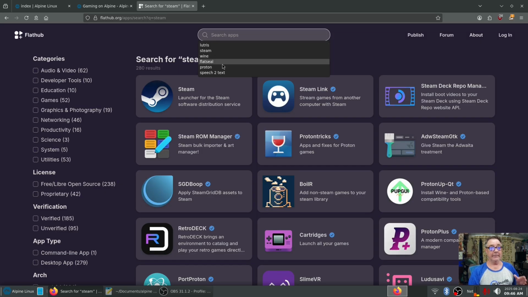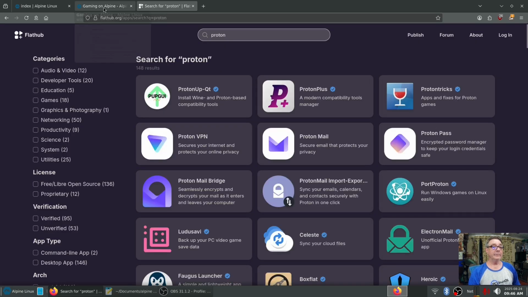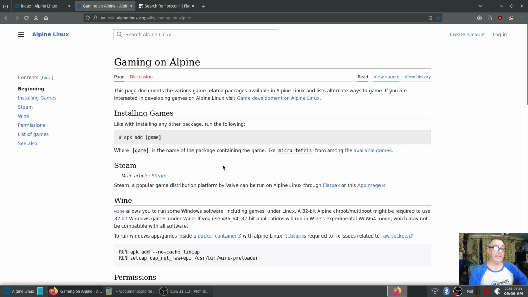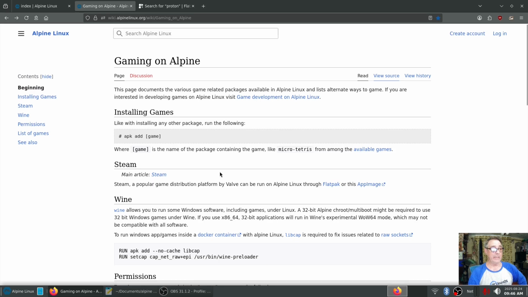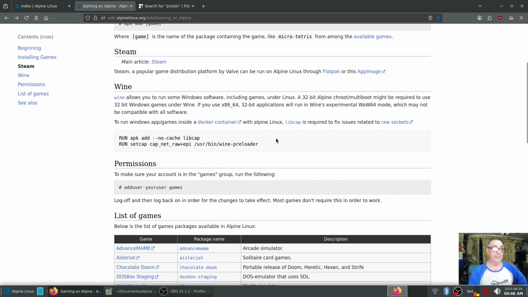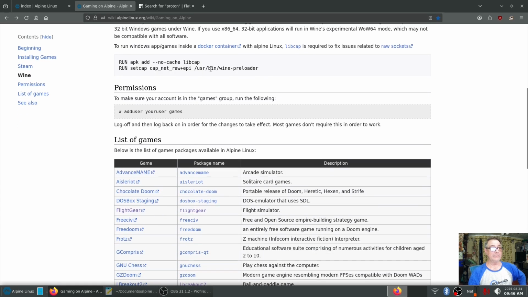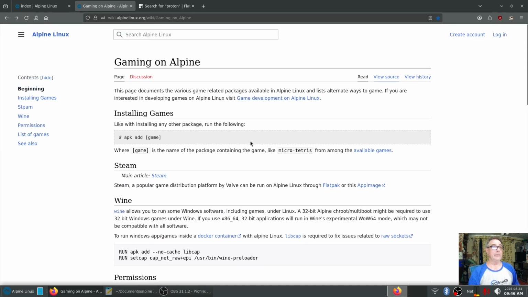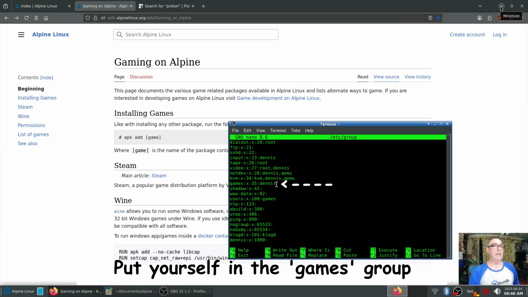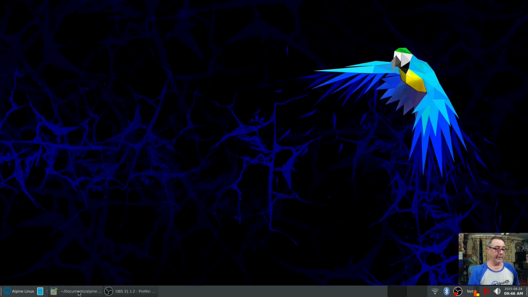FlatSeal is software you may need to give one of these or all of these programs certain permissions to work. That'll be something you need to do, not me. Proton is available. The website tells you about gaming and lists Wine and Steam. To get Wine to work, you'll have to run these commands right here. Make sure you're in the games. I'm going to close out of this. I think I'm through with that part.